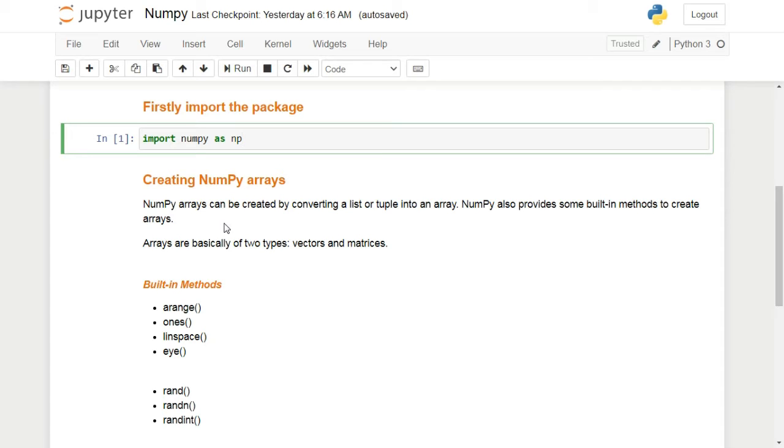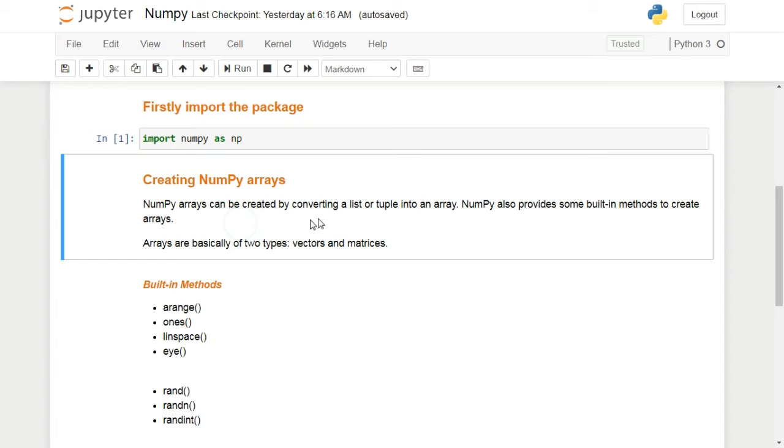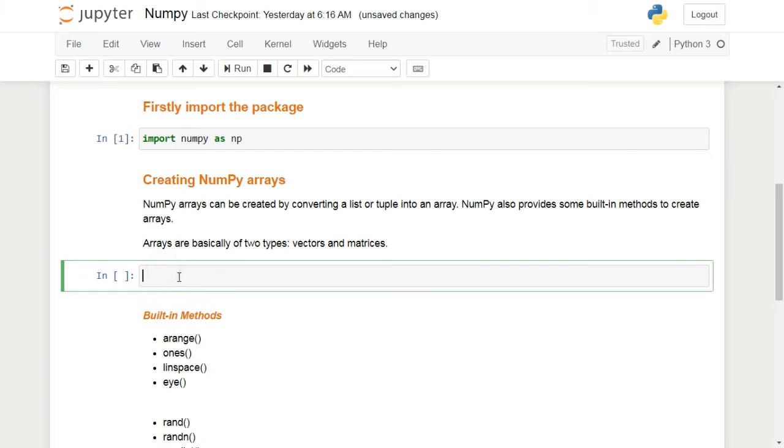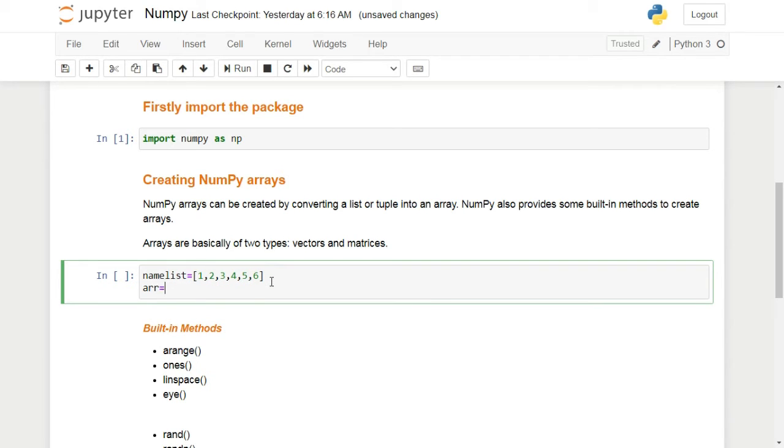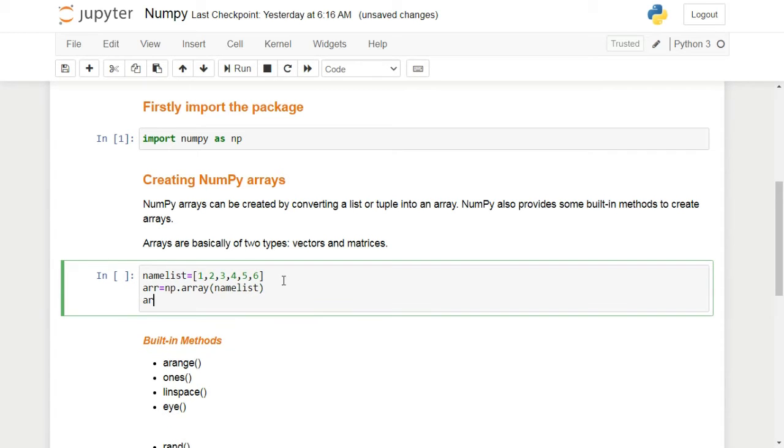So first let us see how we can create arrays. There are two methods of creating arrays. The first one is using a list and the second one is using built-in methods. First let us see how we can create arrays using a list. Let us take a variable in which I'll create a list. I'll store 1 2 3 4 5 6. In order to create an array, I'll store this array in the variable add. I'll simply do np.array. Array is the function, and I'll pass the list into it. Let's see what our array is.